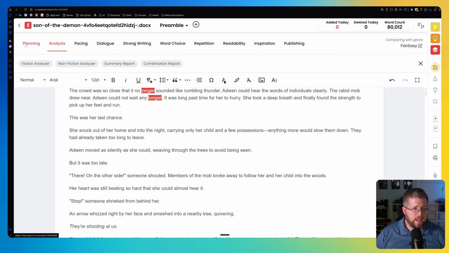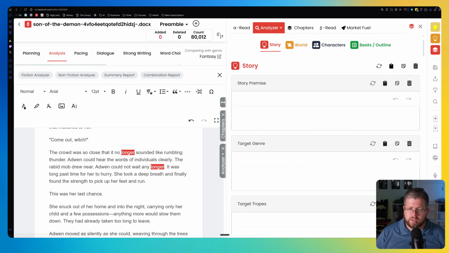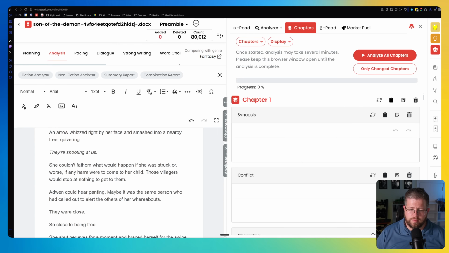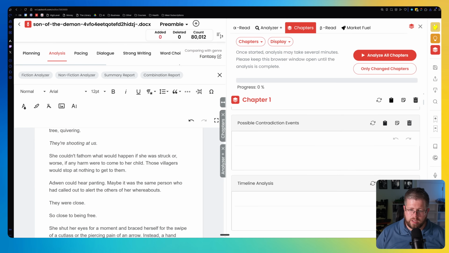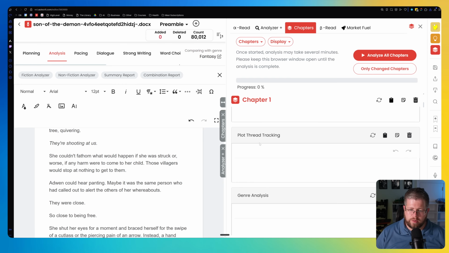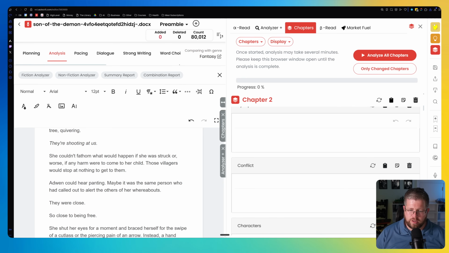My favorite is the fiction analyzer here, which will go chapter by chapter through this and essentially give you a developmental edit. And it does a pretty decent job of it. So if I select the fiction analyzer here, it'll go through and summarize the entire chapter for each chapter. It'll give me conflict, the characters, the deep point of view, the world building, the possible contradiction events, timeline analysis, foreshadowing events, plot thread tracking, genre analysis, hooks, and then it'll repeat that for each chapter.